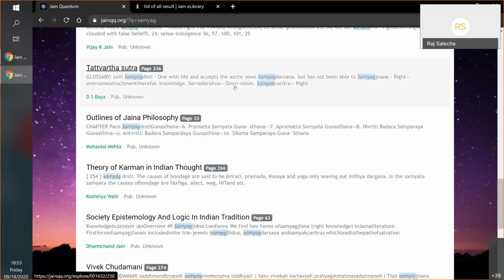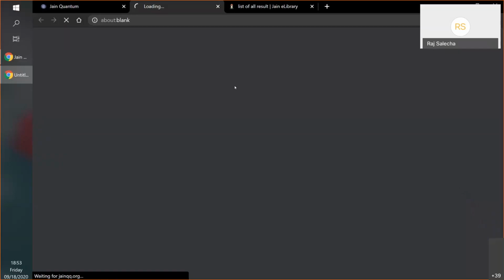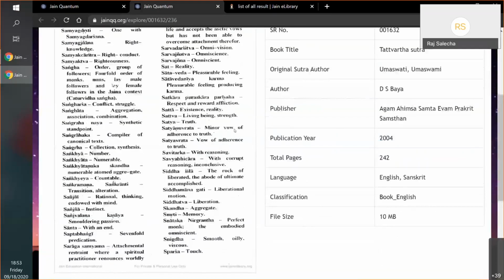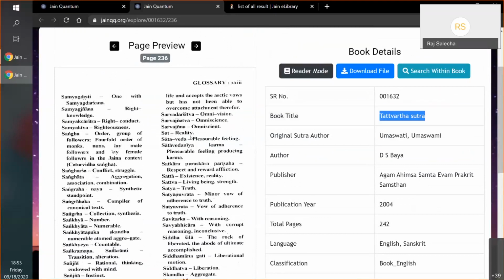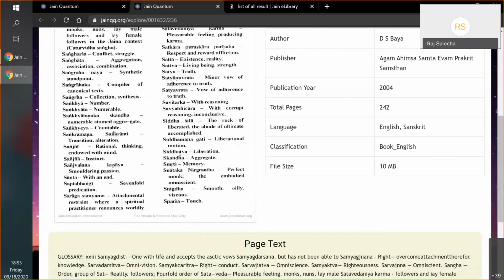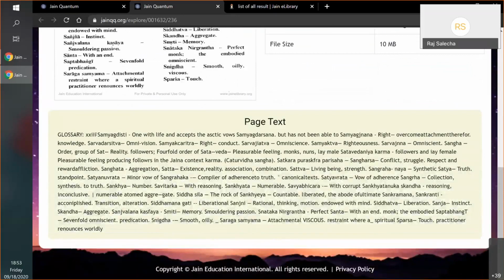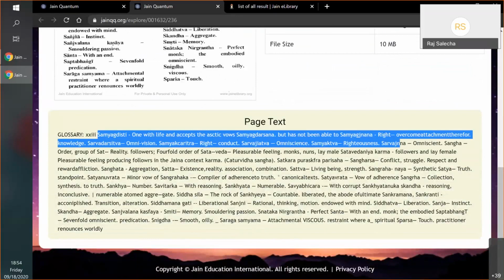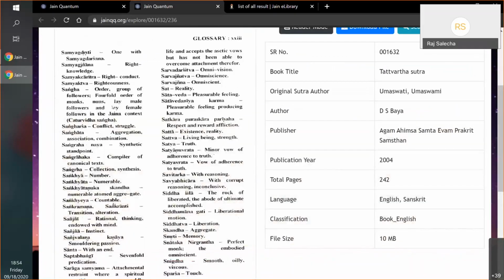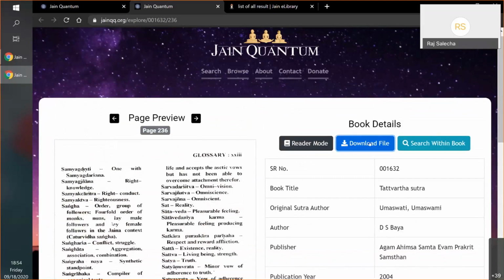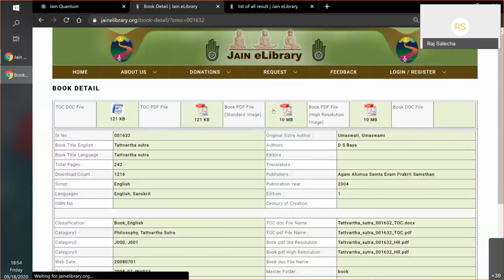So anything that has that word, even if it is part of the word, will be out in the open. When you click on it, it will exactly tell you which book, which is Tattvartha Sutra, where it is, and page number 236, where you'll see Samyak here. And all of this text is also available in a text format. So if people are searching for something and would like to copy it, you just copy this to wherever you want to. And if you are interested to download this book, you can directly click on this download file, which will bring you back to our Jain Library, the same page the book is being referenced to.